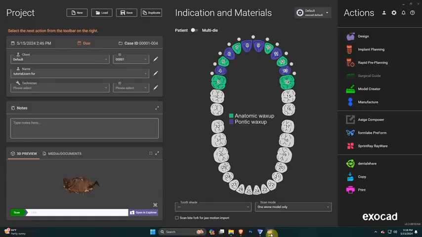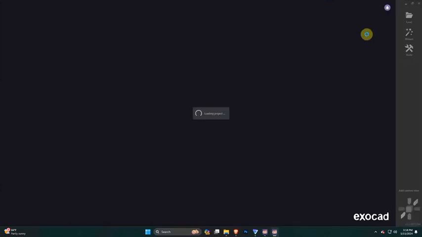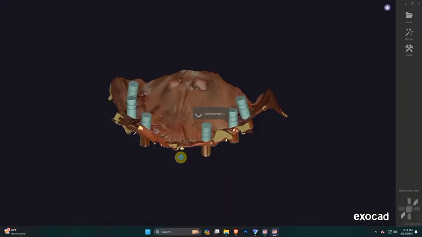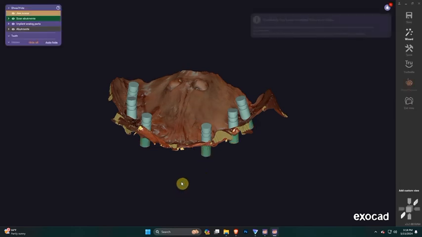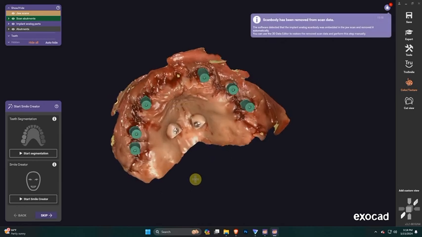Let's go back into exocad and see what happens now when we jump into this case where we have the ICam implant position files in with that denotation for a library. It's going to ask us if we want to use the library even though it is not FDA approved, and look what happens. It extracts out perfectly those scan abutments. So now you don't have to do that manually.